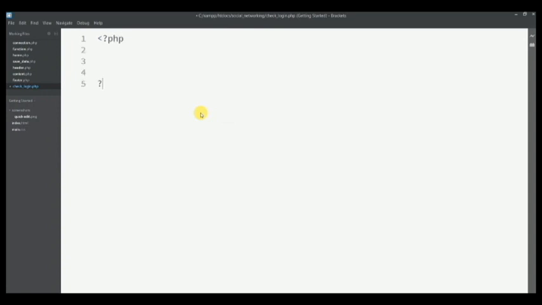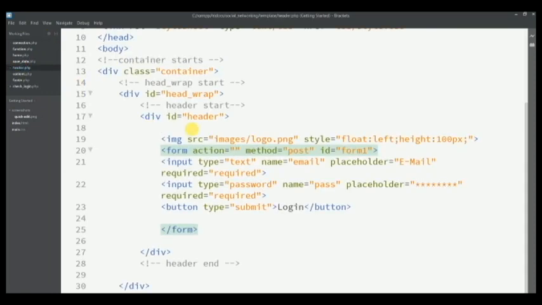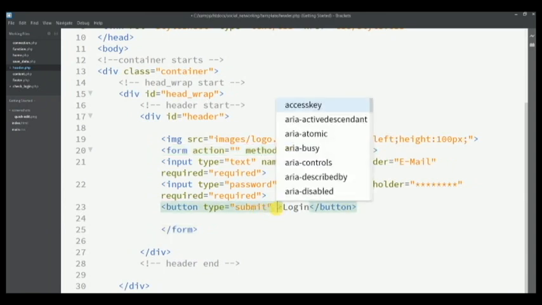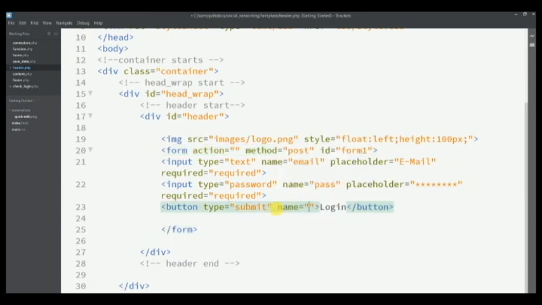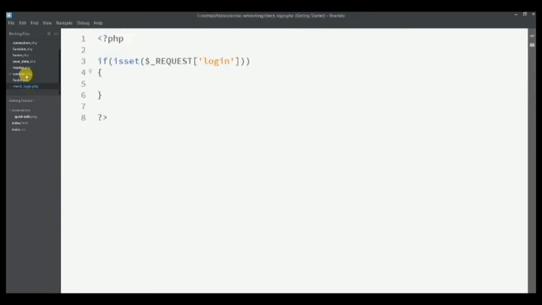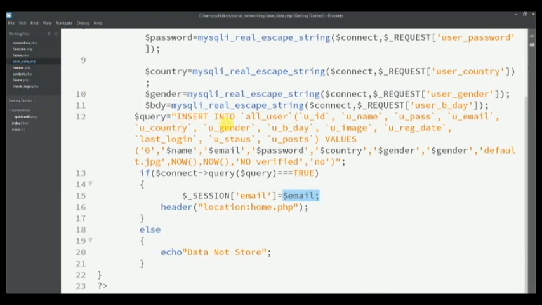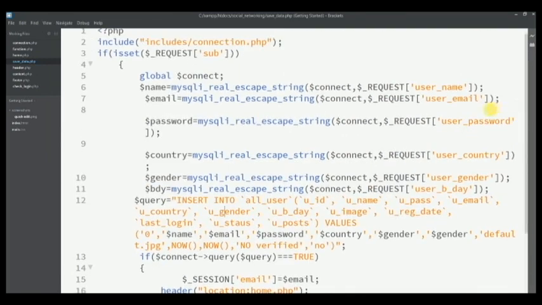Start PHP and first if isset $_REQUEST, which works for both get and post. And we go to header and the button name login. And go to the form. We need to get two variables. We go to save data.